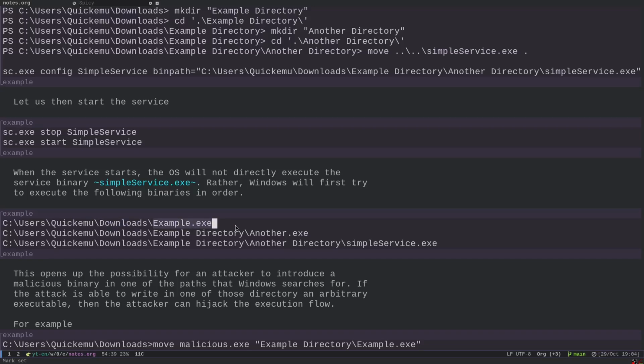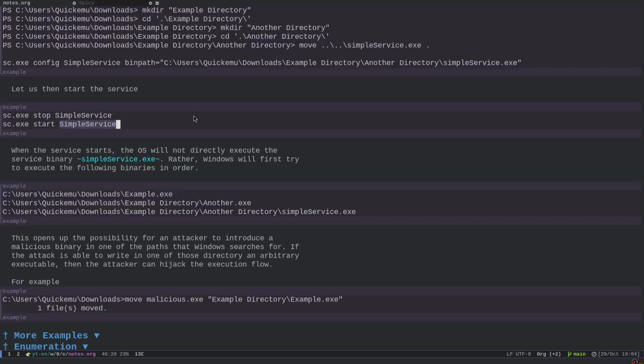Then an attacker can introduce a malicious file called example.exe. Notice that in this case, the name matters a lot because it has to be exactly example.exe. If the attacker is able to do that, when Windows starts the simple service, it's going to search for this bin path, but since the bin path contains white spaces, it's going to break it first here at example.exe. It's going to try to find this binary. The binary exists, and therefore Windows will execute that binary.